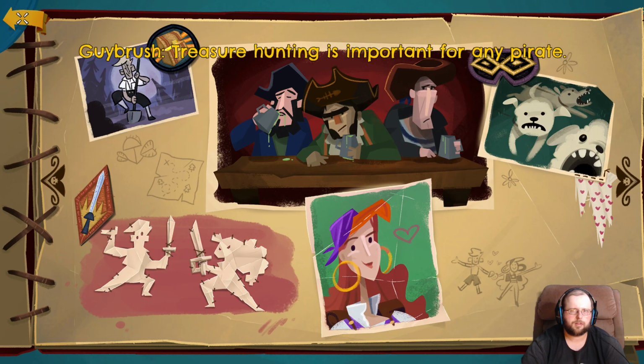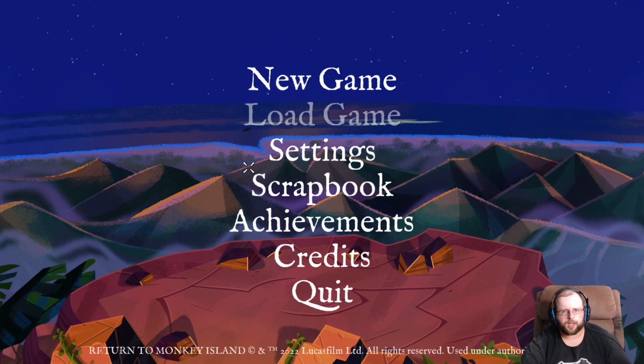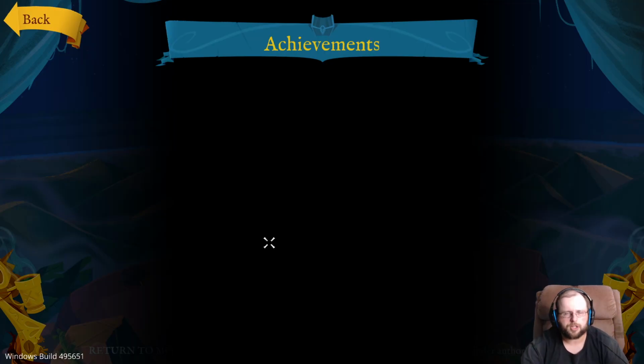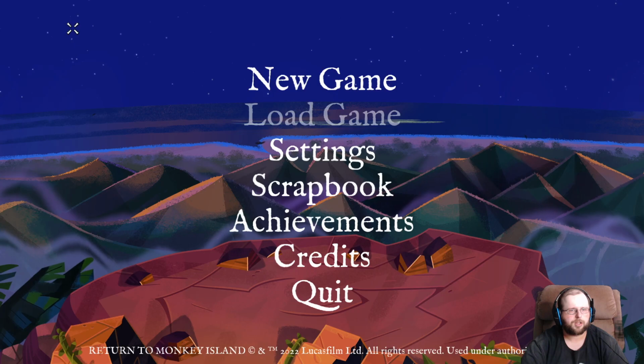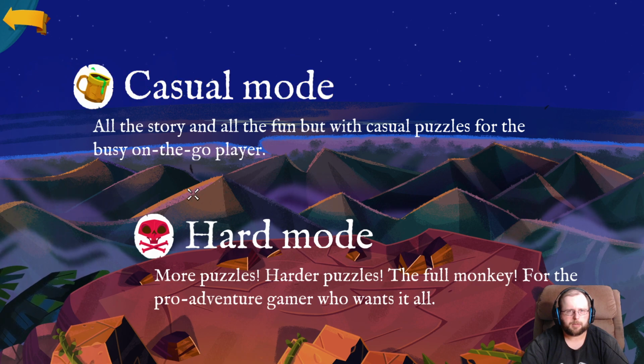Treasure hunting is important for any... So we already got that stuff, so we don't need to go through that. There are a bunch of achievements in this game, though it's not showing them now. I just saw like a number. This is cool.